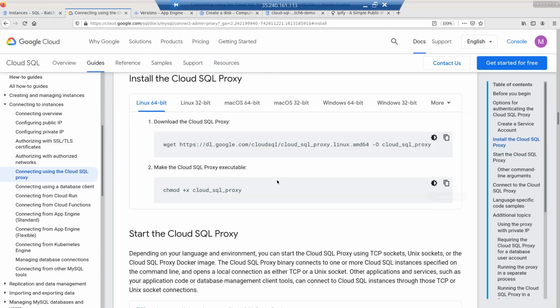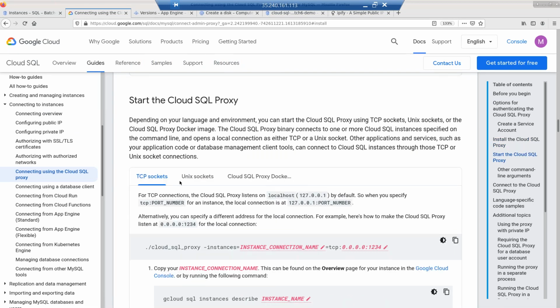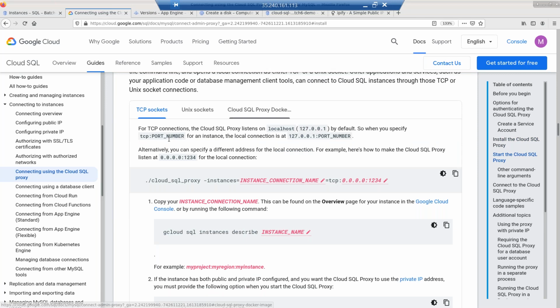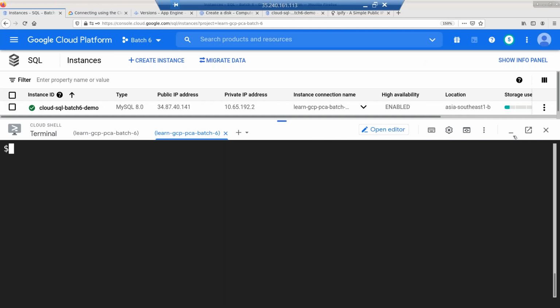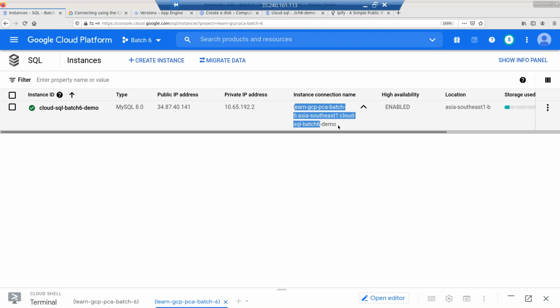So what's the next command? They are going to give it, how do I start my Cloud SQL proxy? The way you start your Cloud SQL proxy is you open up a socket. So you need to mention the instance connection name, and in your local system, what is the IP you want to run it on, and on what port you want to run it. So what's the connection name? You go to your Cloud SQL instance. You should be able to see your connection name. This is your connection name. Copy this.